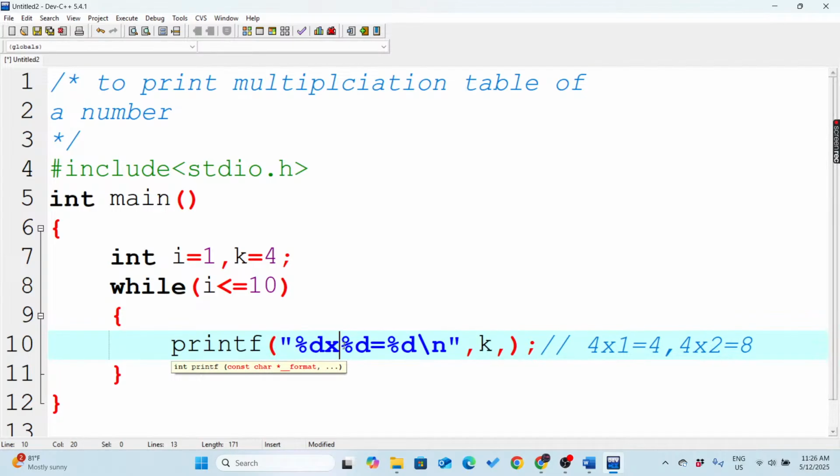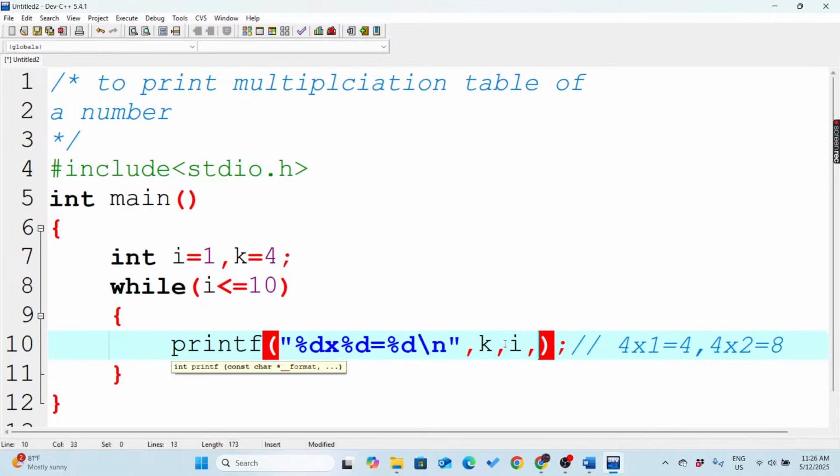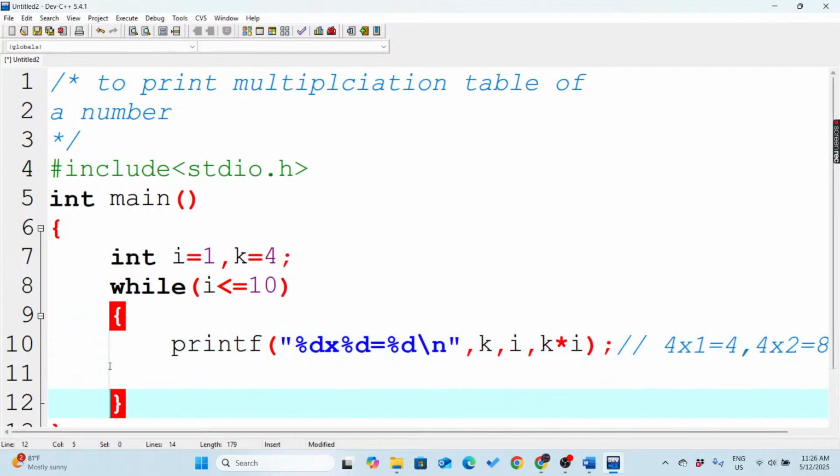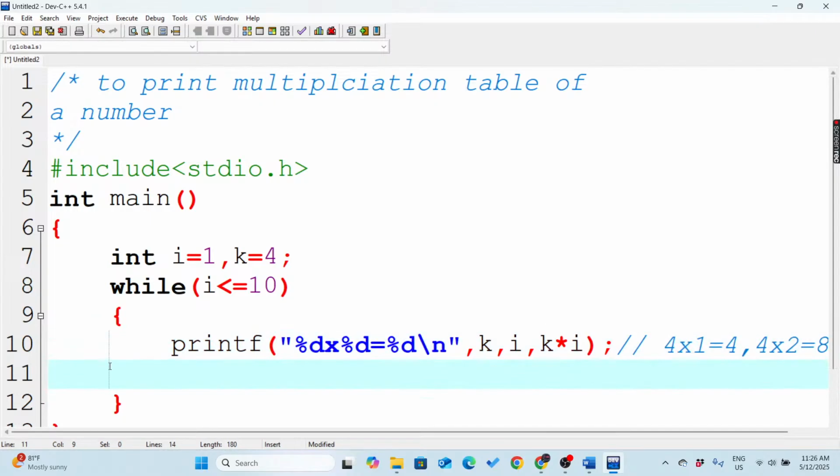For the second %d, we are going to use the variable i. Let's put i here, and after that we have to print the product of both variables, k and i. So we put k into i. That's all, nothing more we have to do here. And after that we have to change the value of i by 1, so i plus plus. So that's all.